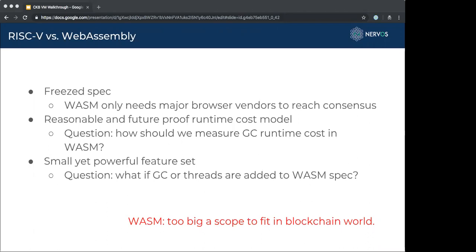WebAssembly needs to modify the spec in order to have a proper garbage collection algorithm. On the other hand, with RISC-V, if we want a garbage collection algorithm, we can just compile the implementation into RISC-V assembly and embed it in our program, and we will have a program with a garbage collection implementation. On the other hand, that brings a very important question.